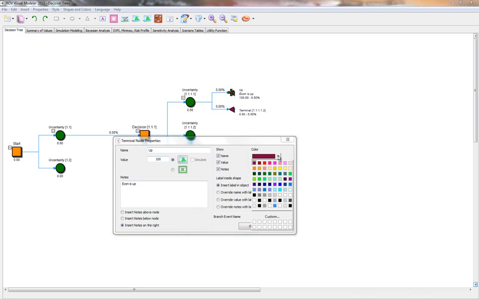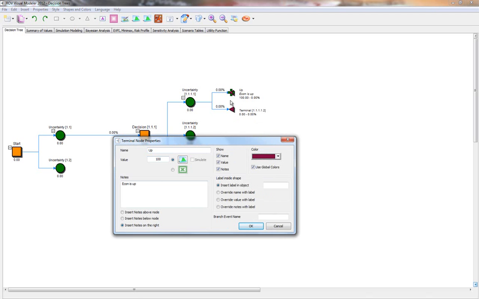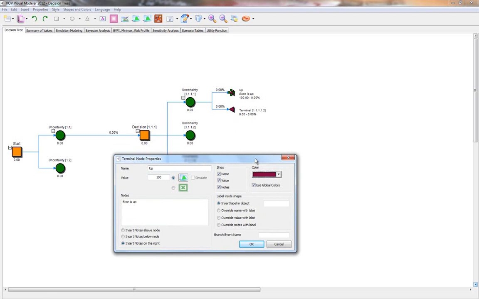I can change the color of those nodes if I wanted to, but typically we'll say leave everything alone the way it is at default. You may, in certain situations, change colors of specific nodes, so it's entirely up to you.